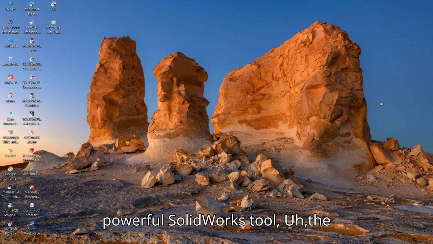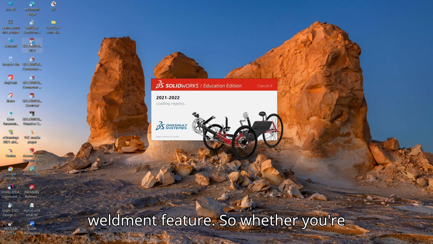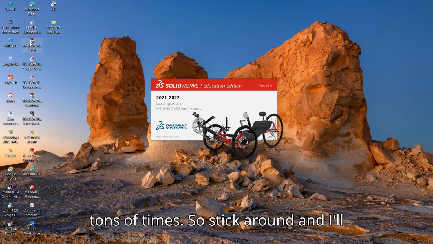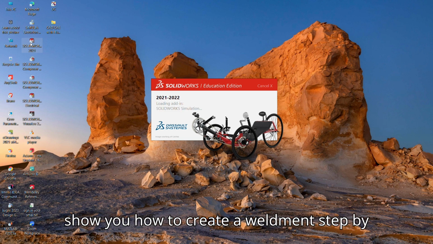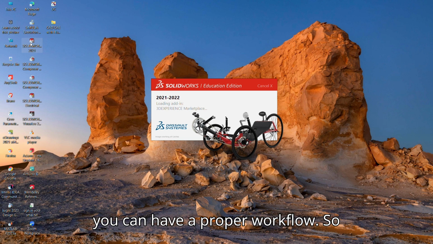Most powerful SolidWorks tool, the Weldment Feature. Whether you're designing a frame, a structure, or assemblies, these tools can save you a ton of time. So stick around, and I'll show you how to create a weldment step by step, including some tips, so you can have a proper workflow. So let us get started. Open your SolidWorks.